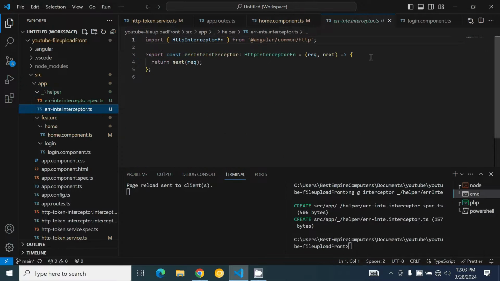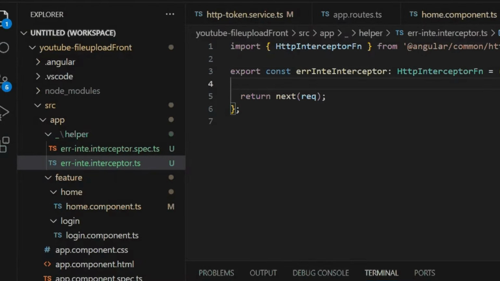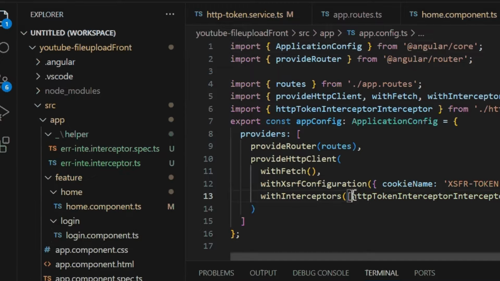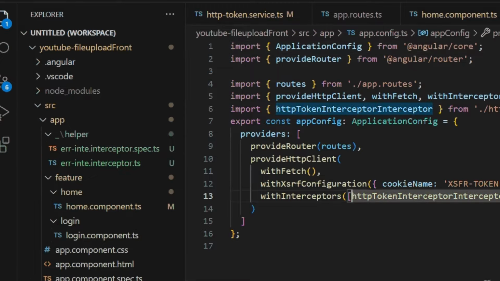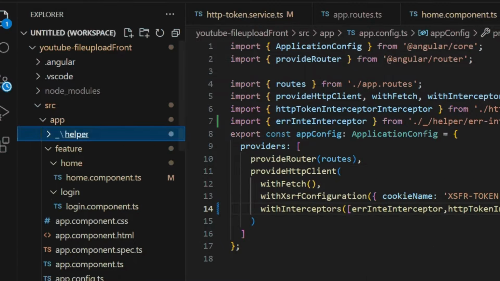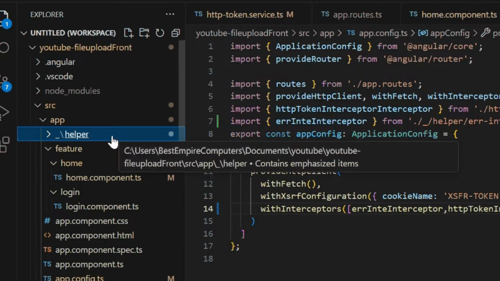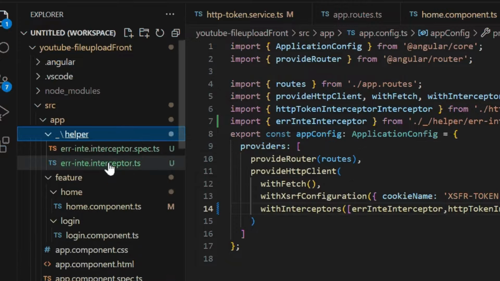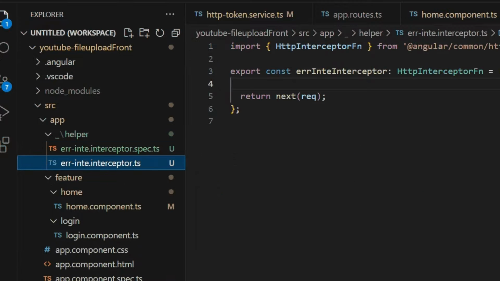So in our interceptor, first thing we need to do is register our interceptor in our interceptor array. To do that, I'll just call the interceptor and put it here. That's it. Then close this up. Head back to our interceptor to configure it.